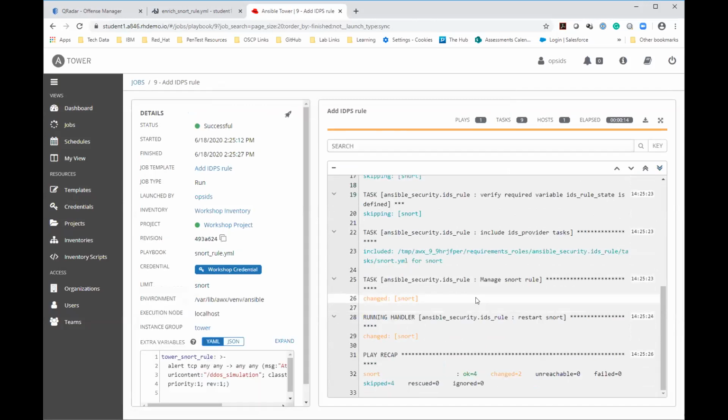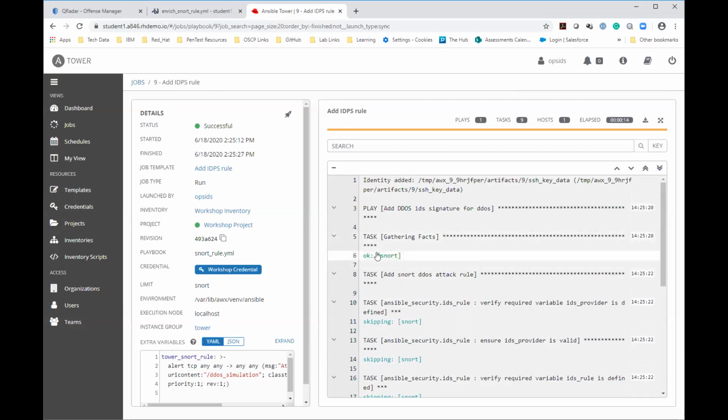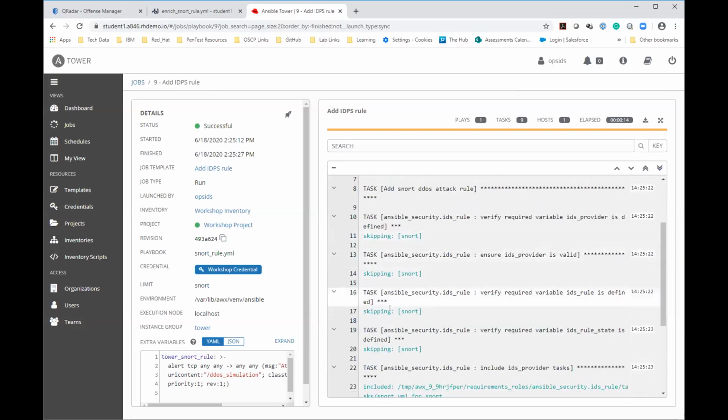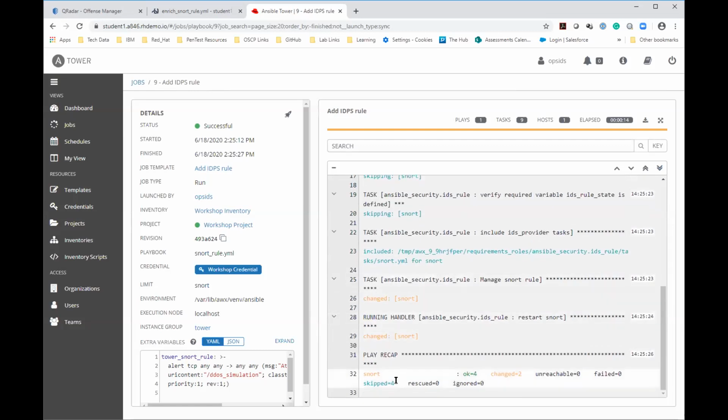As this runs, you see that there are different colors for different things. Green means okay, blue means it's skipped. If we see any red, that's usually not a good thing. And then at the end, we'll see a play recap. We can look at the recap and see what was changed, what failed, before we move on. A lot of other great statistics are shown, the elapsed time and some other stuff that is useful if we're keeping track of that.